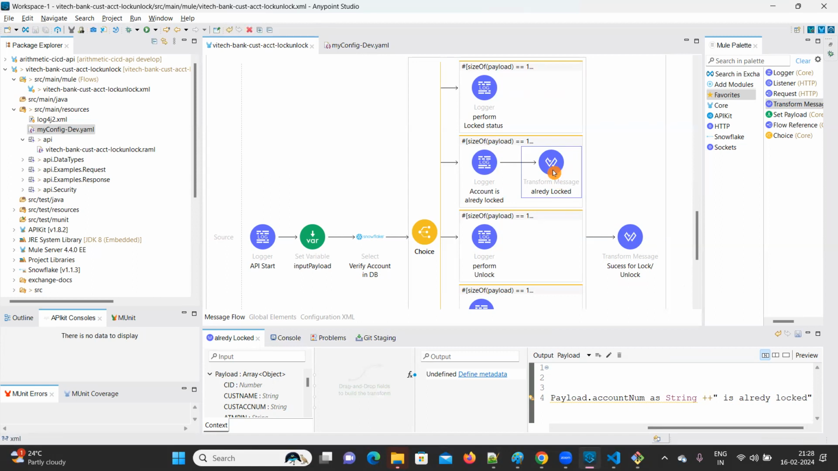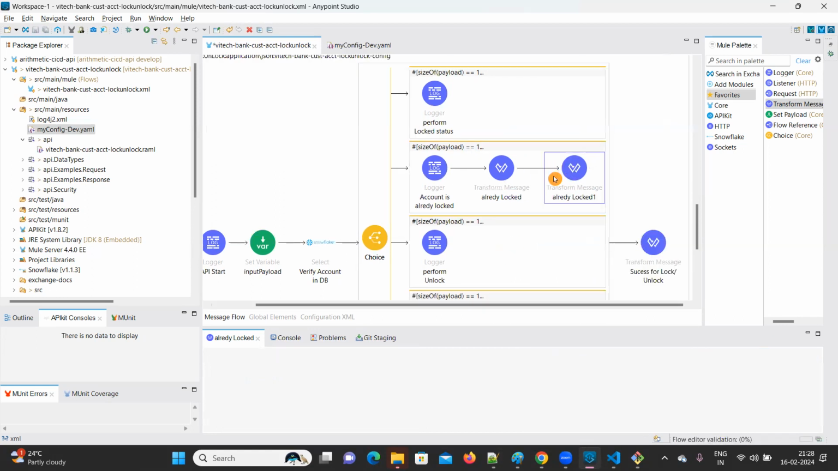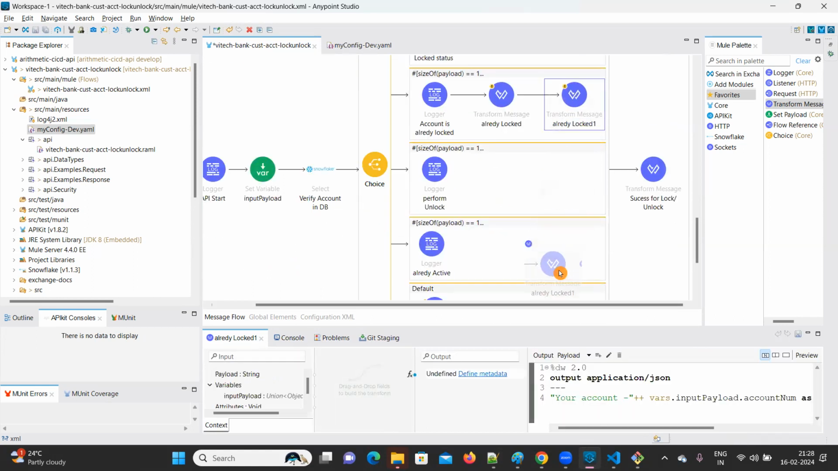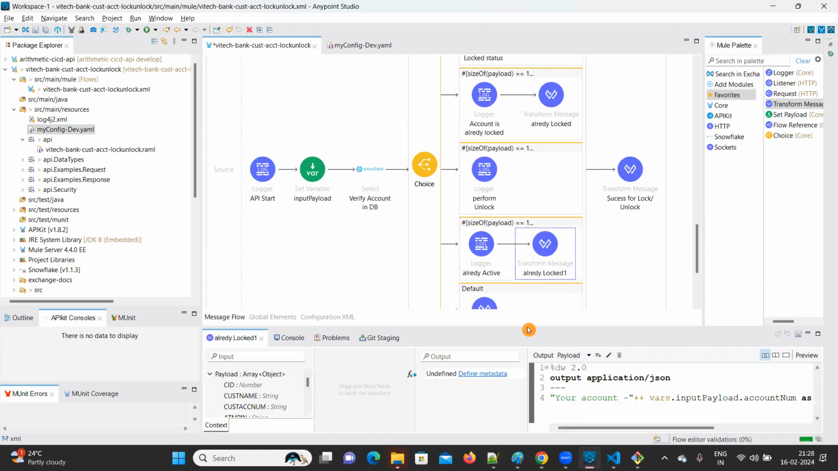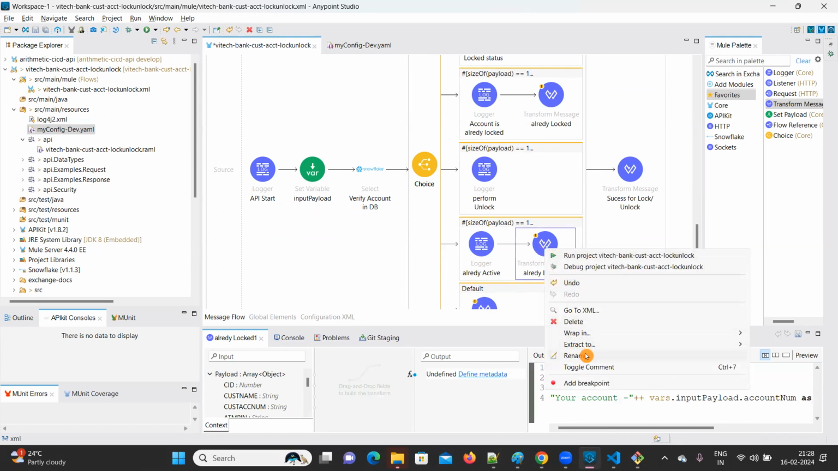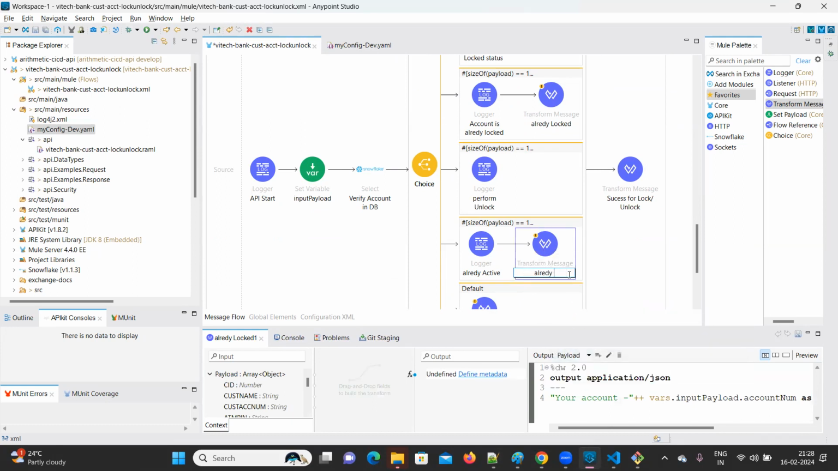So the same message, I will take it. Control C, Control V. Then drag this one to wherever you want. Okay, I'll keep it here. Your account is already unlocked or active. Okay, this is the message we are going to send the user.